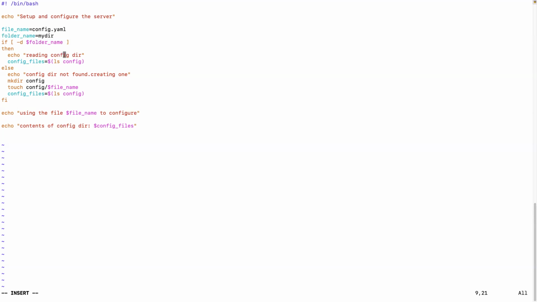Here also, reading config directory. It should be reading contents of, correct? Here also. Instead of config, dollar folder name. Here also, dollar folder name. Here also.